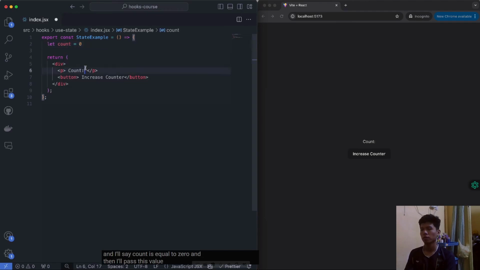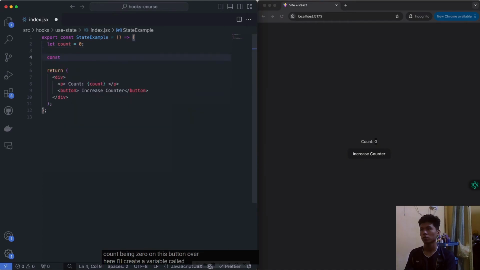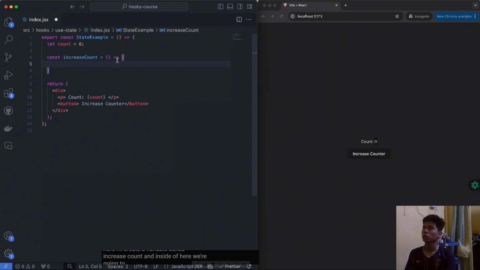And then I'll pass this value over here. Passing count. Perfect. You see now we see the count being 0. On this button over here, I'll create a variable called increaseCount, and inside of here, we're going to put some logic to increase the count and pass this increaseCount as the onClick to this button.